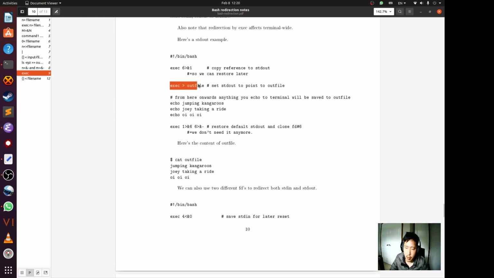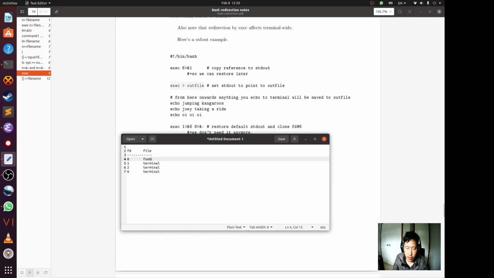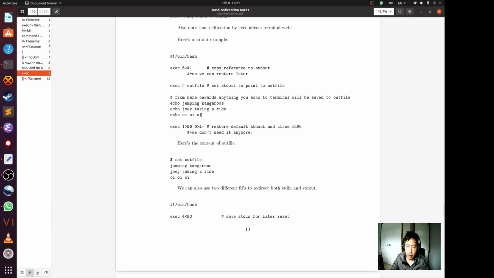And this is an important part. What does this do? Can you guess what it does? It will change the pointer inside standard out to point to the out file instead. So from here onwards, anything you echo to the terminal will be saved to the out file. So we've done 3 lines of echo here, so there will be 3 lines inside our file at this point.